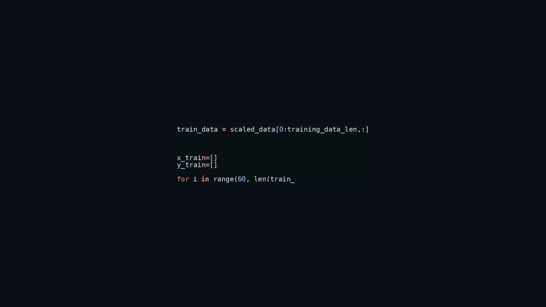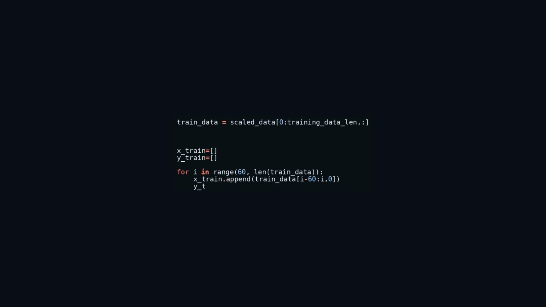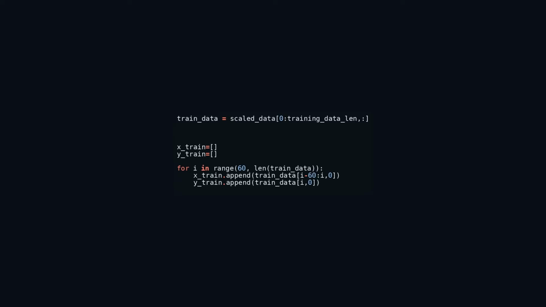A for loop is employed to iterate over trained data, commencing from the 61st element since a 60-item lookback window is utilized. This iteration spans from index 60 to the end of trained data. During each iteration, a sequence consisting of 60 prior data points is crafted as input x_train, while the subsequent data point serves as the output y_train.